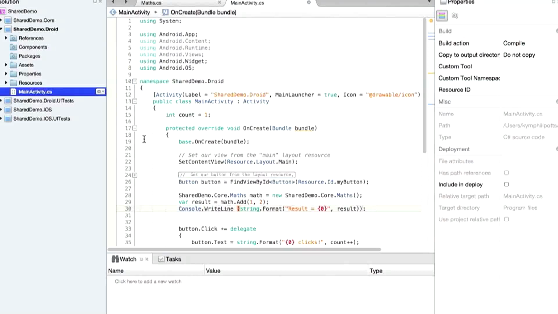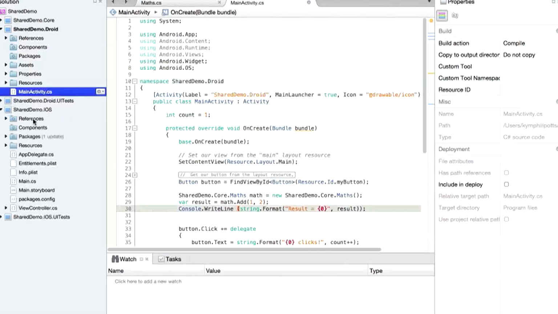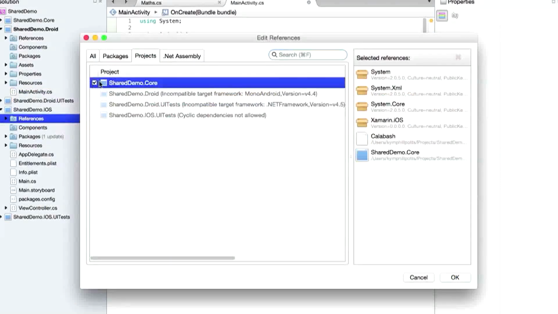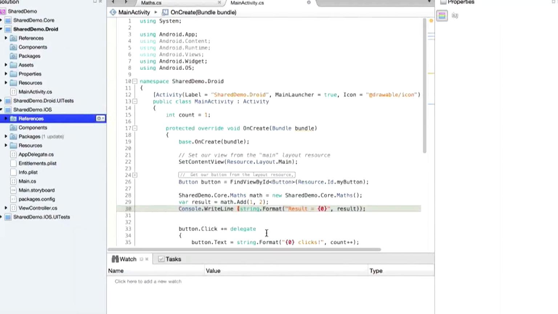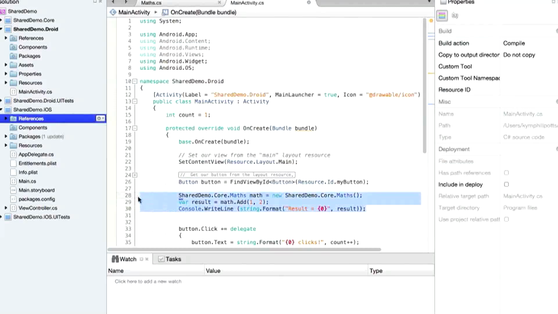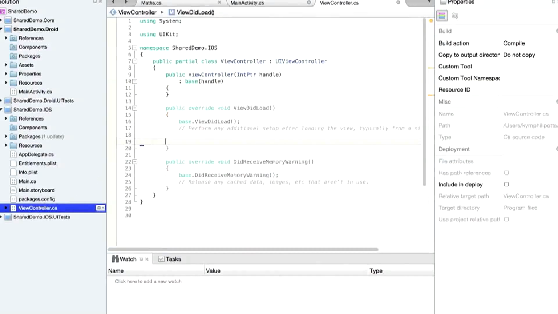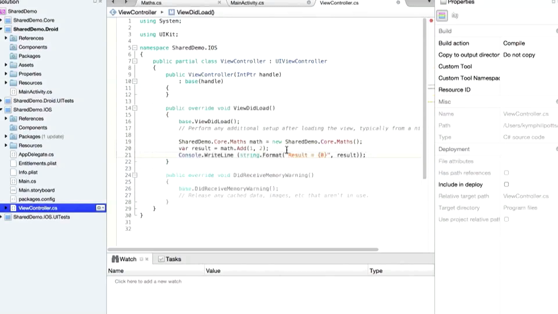Let's add it now to the iOS as well. So under the shareddemo.ios, under the references, we'll go Edit References. And again, we'll add a reference to our shareddemo.core and click OK. And now we should be able to get this same code here. And we'll put it into our view controller, which is the main launching point for your iOS view.